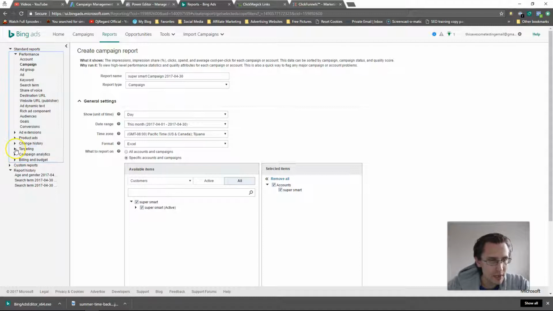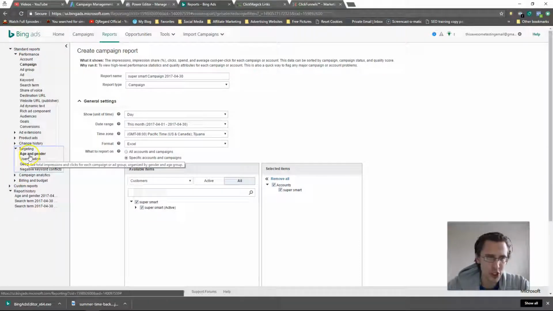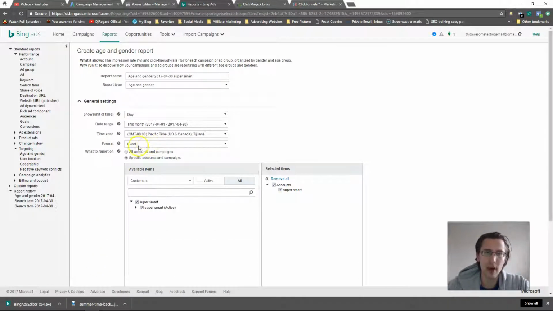So for example, if we look at targeting, we can look at age and gender, and then what it's going to do is it's going to upload in an Excel file for us, and we can see the results from there. So we can see, hey, here's the conversions that we got, and those conversions mainly came from someone ages 25 to 44. Right, those were the two age groups that people mostly converted in.